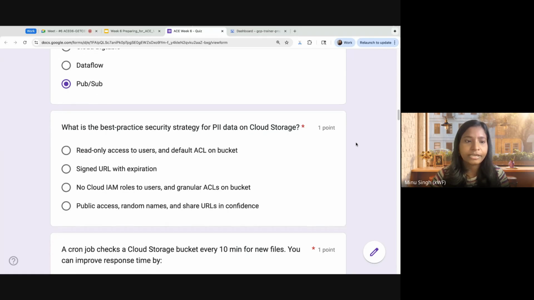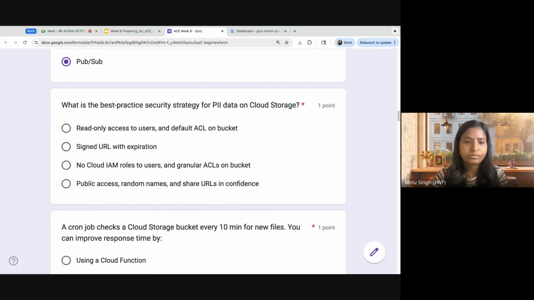What is PII data? Can anyone tell me, any idea about it? Card number, personal information. So it's like private data, very sensitive data. Okay, personal identity info. Yes, absolutely correct. So if you are working on this type of data, option D is an obvious wrong answer, because public access definitely we are not recommending. So let's eliminate option D. Okay, what about the other options?